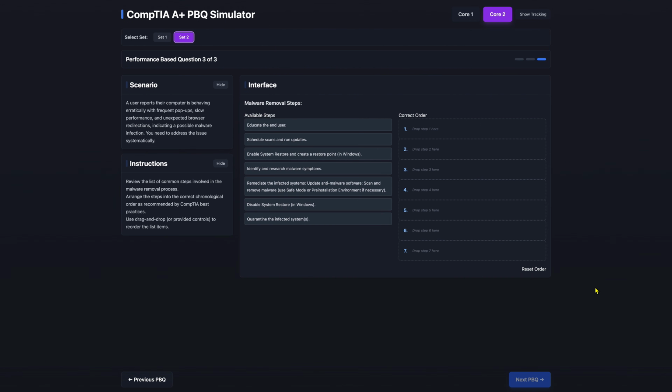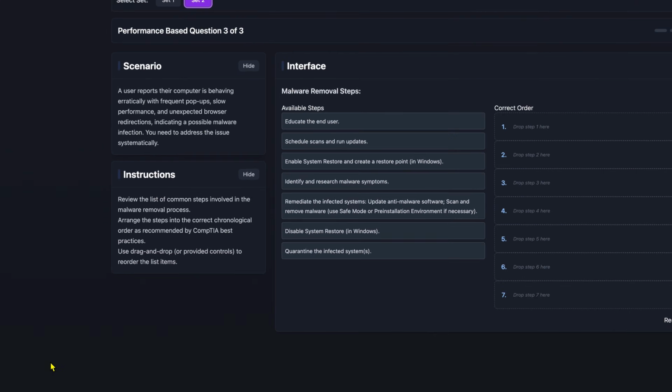Alright, moving on to PBQ number 3 for Core 2 Set 2. This one tackles a procedure you absolutely need to know inside and out for the exam and for real-world information technology work. The standard procedure for malware removal. This is directly from CompTIA A+ Objective 3.3. Let's look at the scenario.